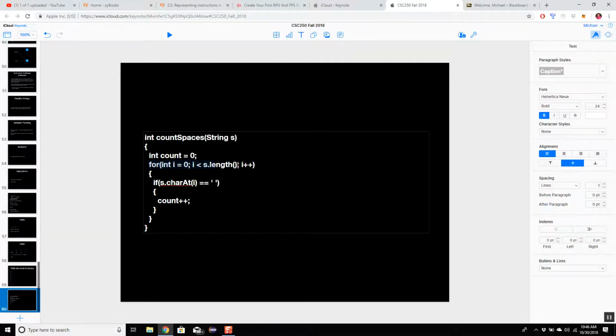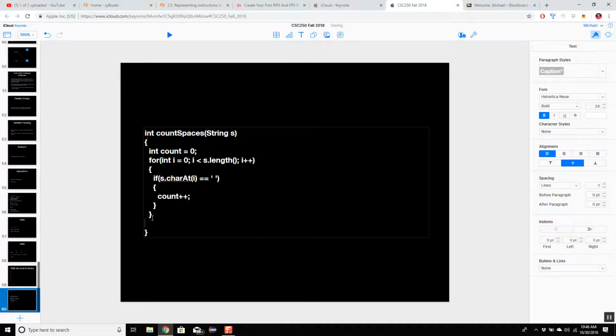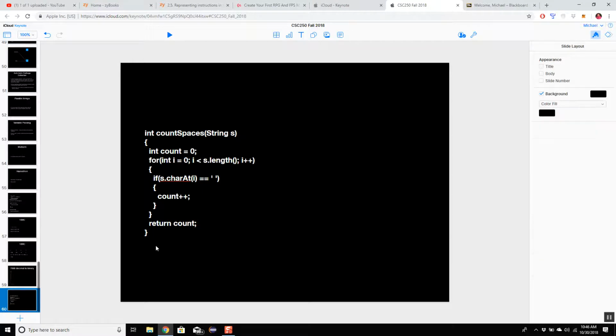So this for loop takes me on a journey through all the characters in s. Each time through, I'll ask, is the current character I'm looking at a space? If it is, increment my number of spaces. After my for loop is done, that means I've gone through every single character inside of s and I've counted the number of spaces that are there. Then I will return the count of the number of spaces.